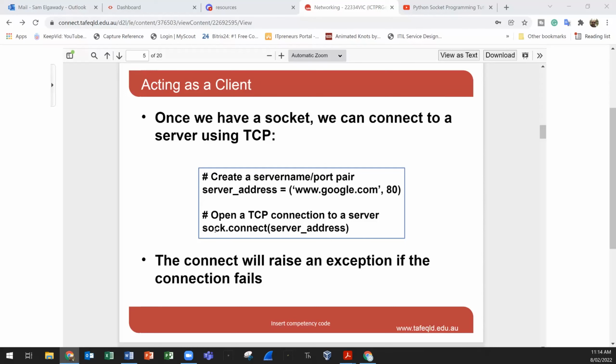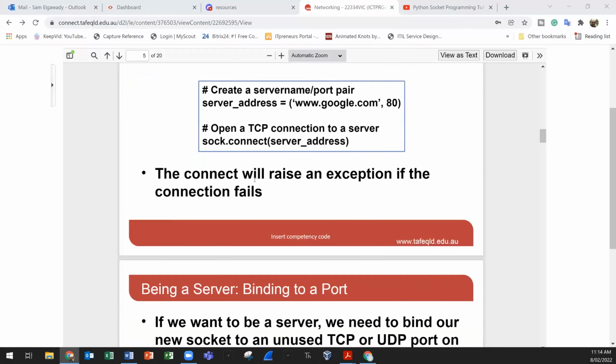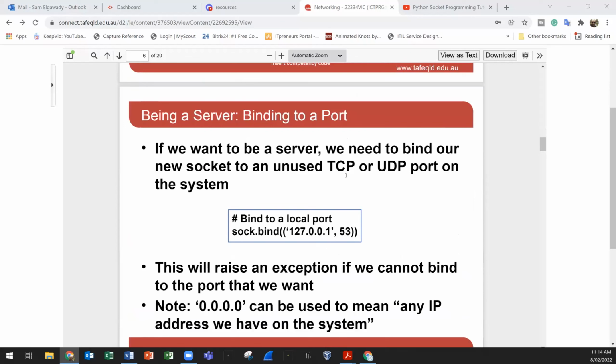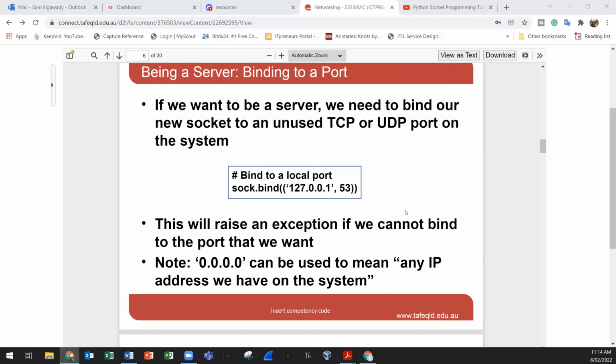So sock.connect(server address). The connect will raise an exception if the connection fails. So if the connection fails, we will see an exception, as we discussed in the previous session. If you want to be a server, we need to bind our new socket to an unused TCP or UDP port on the system, and here we can do that.